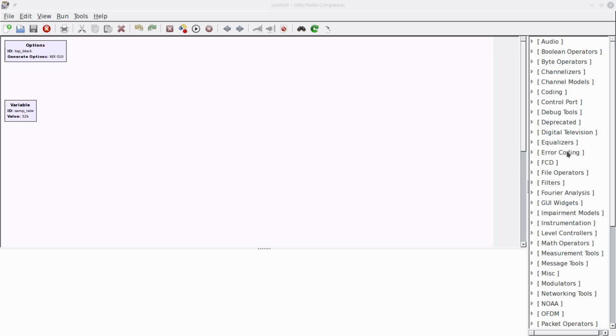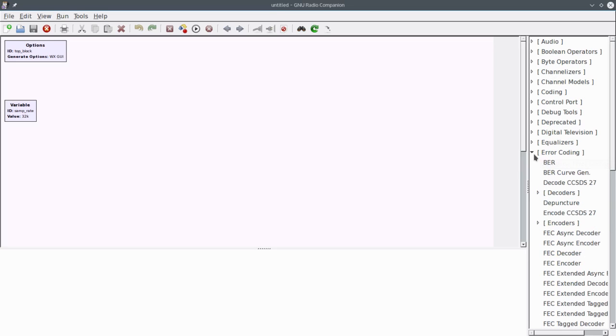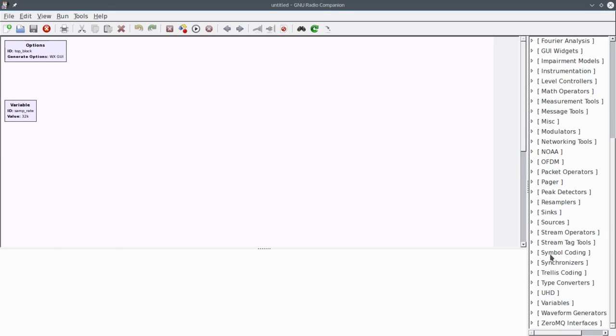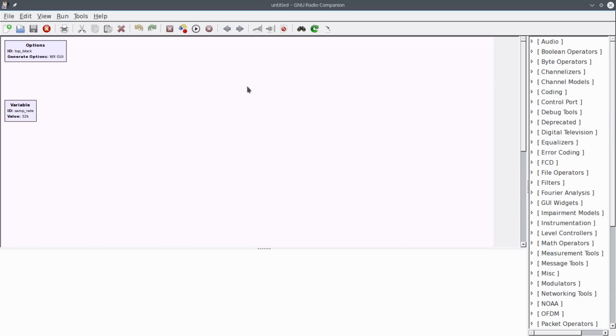There is help and documentation, and we're going to use a few common blocks. We won't cover every single one of these blocks because if you realize these all blow up into even more blocks, right? So that's really just the top level organization. So there's lots and lots of choices here. NOAA weather satellites and synchronizers and trellis coding and just all sorts of interesting things. So for right now we're going to do a fairly simple example.